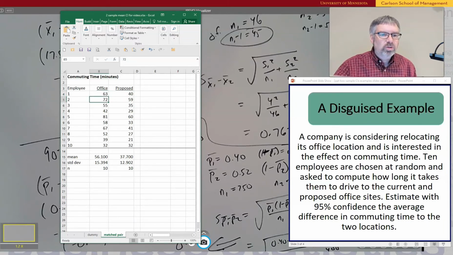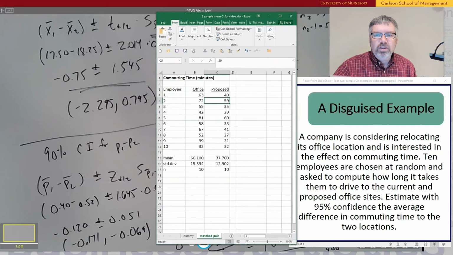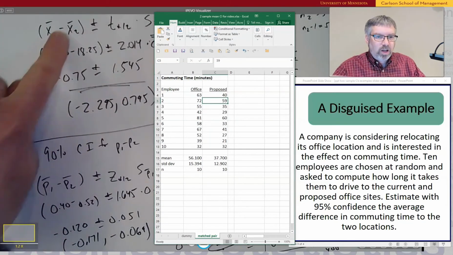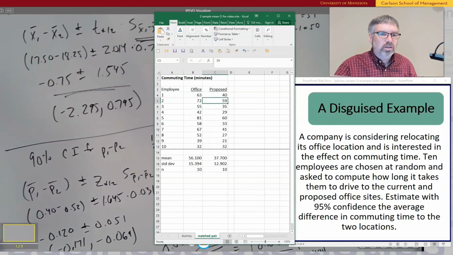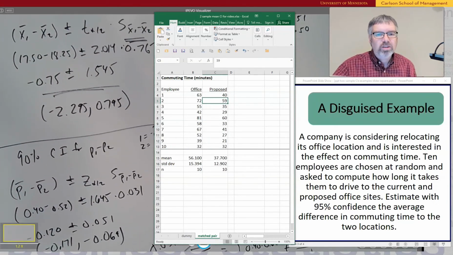For employee number 2, 72 to the current location, 59 minutes to the proposed location, etc. Right? And this might look like we have two samples, and so we could do the same kind of confidence interval like we did here, right? But this is really sort of disguising the true nature of things, right? You don't have two independent random samples.